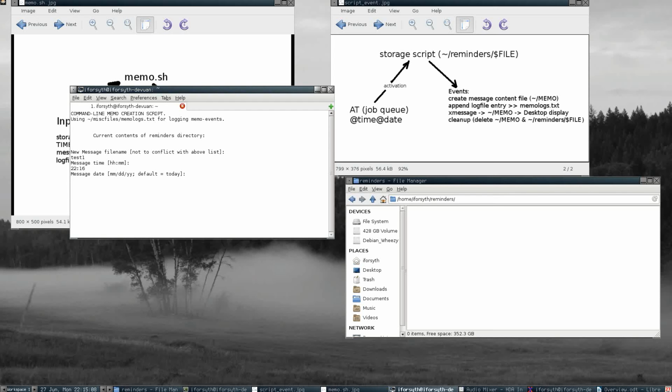Message date, if you're using a date, it has to be in this format with the backslashes: month, day, year. I've only found that the backslashes work. If you try to use colons or anything else, it doesn't seem to work very well. So use this format, and if you just hit enter, that's the default for today. So I hit enter, so that's today. And this is going to happen in about 30 seconds, so we'll just enter a line of text here. This is a test message from memo.sh.